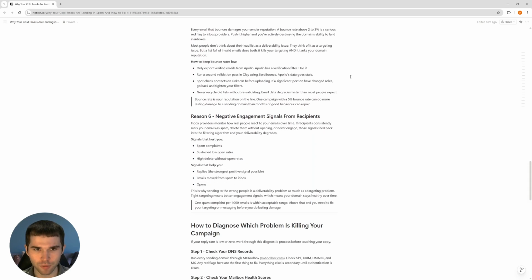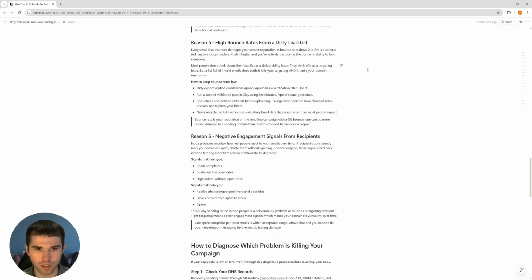Reason number 5, high bounce rates from a dirty lead list. Every email that bounces damages your sender reputation. A bounce rate above 2 to 3% is a serious red flag to inbox providers. Push it higher and you're actively destroying the domain's ability to land in inboxes. Most people don't think about their lead list as a deliverability issue. They think of it as a targeting issue. But a list full of invalid emails does both. It kills your targeting and it tanks your domain reputation.